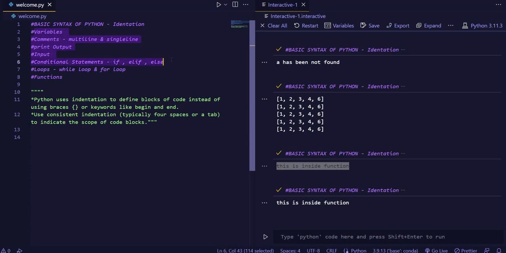And then we'll see a little bit about if, elif and else. Basically, we'll see the syntax of if, elif and else. Then we'll see the while loop and for loop, and then we'll see how to define a function in Python.